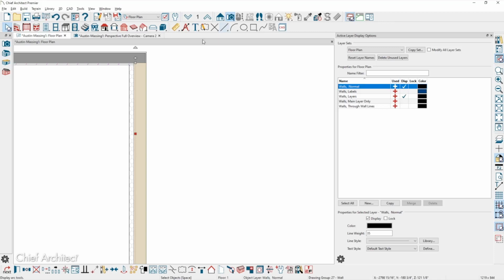So Rowan, when you click on a wall, I think what Al's pointing out here, when you click on a wall and you have your active layer display options open, it will show you the different layers you could turn on and turn off. Yeah, and I have all of these on. If you have them all on, let's just see what it looks like.